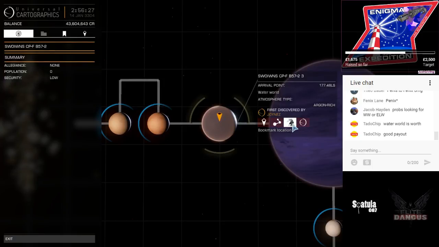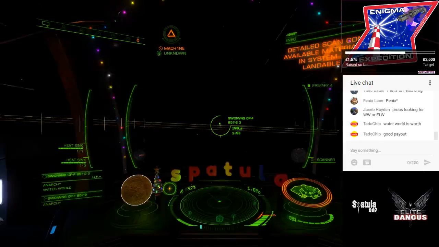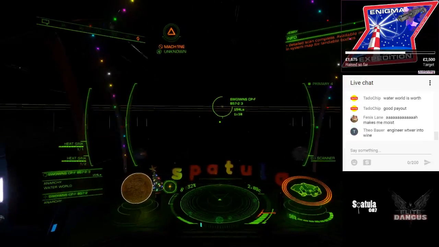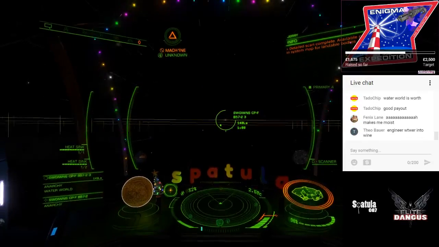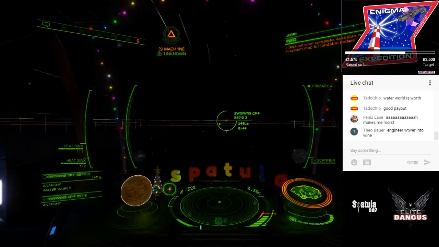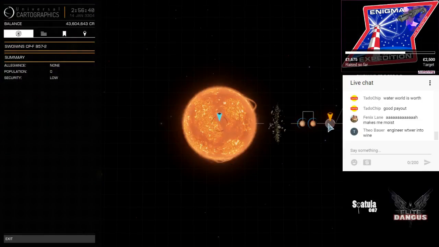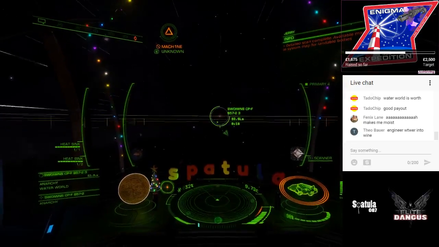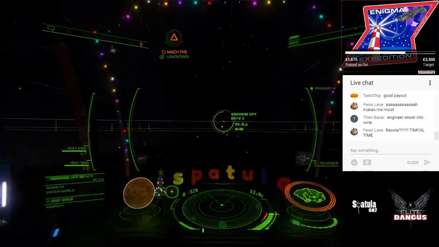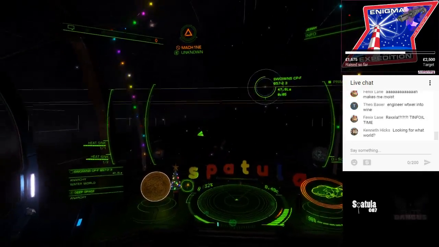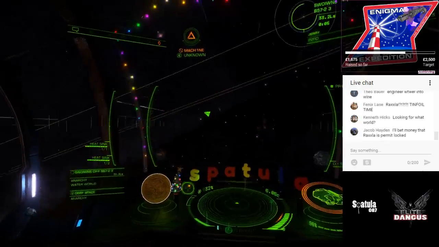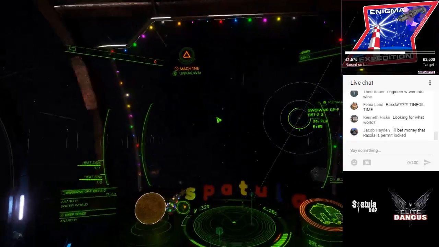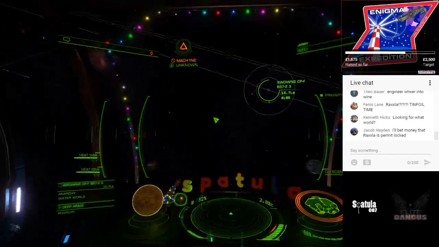Can I get nice scan data? It's argon rich. Argon. Okay, that explains a lot. Good old argon. Kind of want to check it out. The Explorer bug has hit me. I'm out of scoop and honk mode. Let's see what secrets. Oh, I'm going too fast. Too fast. Looking for what world?